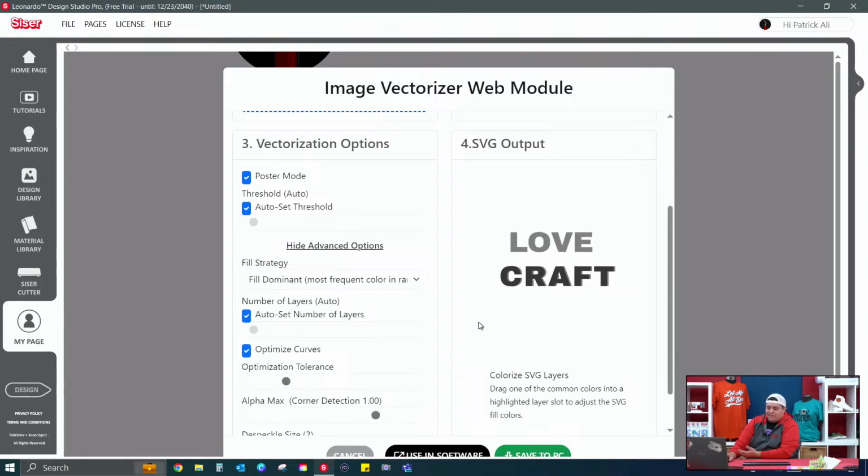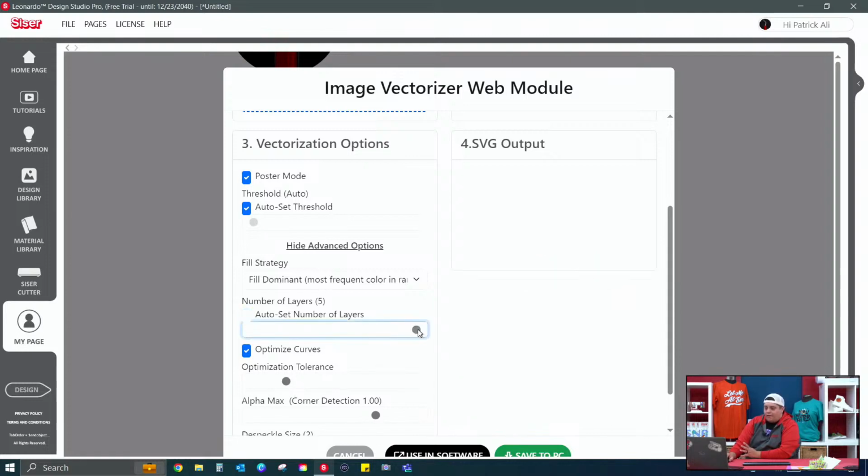It wants to basically select the least amount that it can. We already talked about just eliminate that, and it will start to add more layers as you adjust that bar. And sometimes it takes a second to kind of process through.